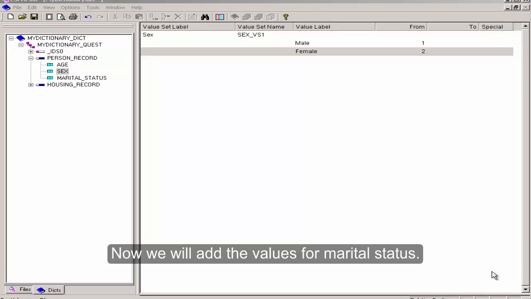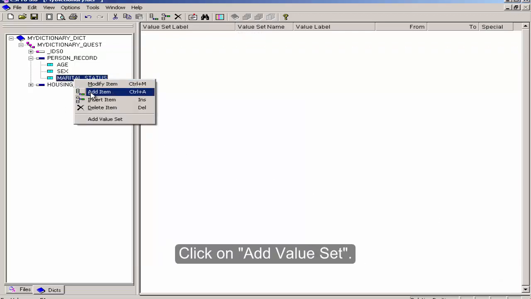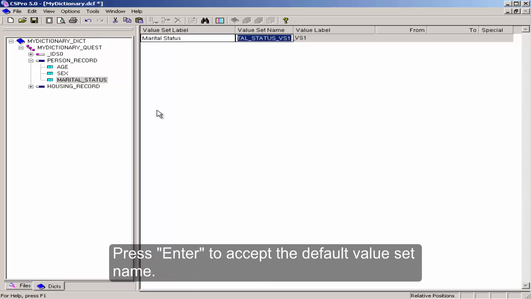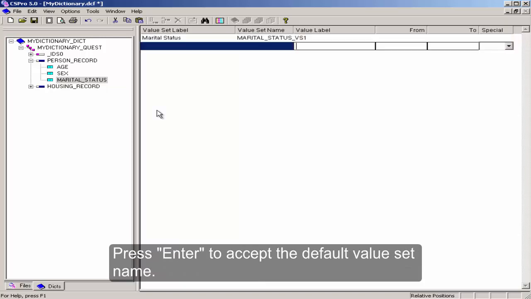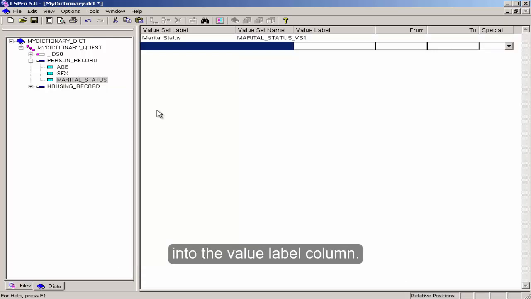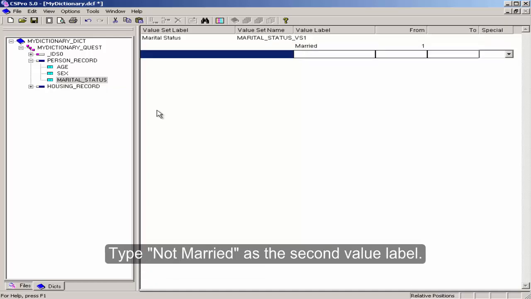Now we will add the values for marital status. Right-click on marital status. Click on Add Value Set. Press Enter to accept the default value set label. Press Enter to accept the default value set name. The cursor will drop down to the line below into the value label column. Type married as the first value label. Press Enter. Type 1 as the from value, and press Enter to skip over the to and the special attributes.